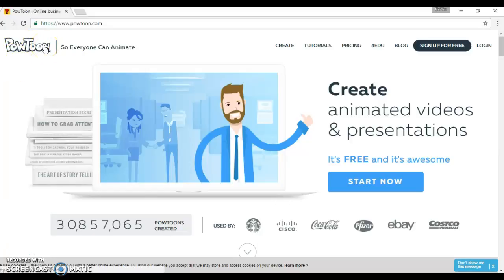PowToon is a great interactive video maker where you can use different animations, pictures, all sorts of things. You can record yourself over it. It's got fantastic uses and it's pretty easy. So the first thing you're going to want to do is sign up for free.